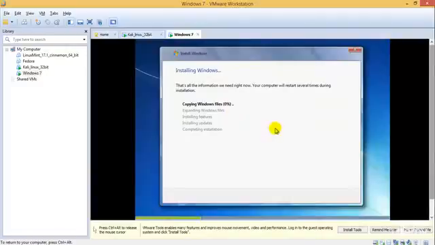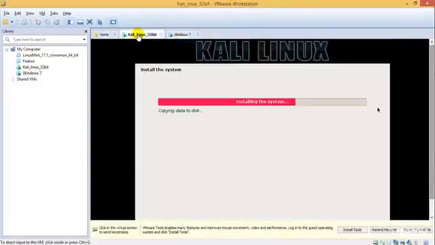Okay, till the time it gets installed, let's see where we are on our Kali Linux. It will take another 5 minutes, I believe, to install. So by the time this gets installed, let's talk about ethical hacking.